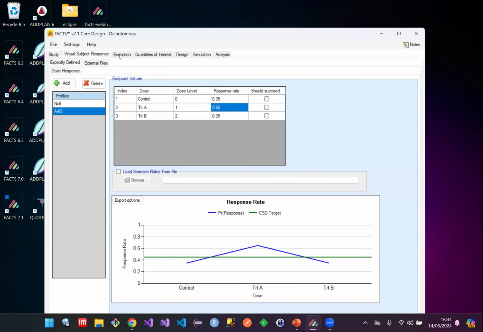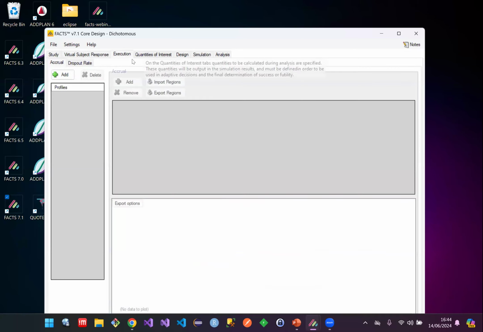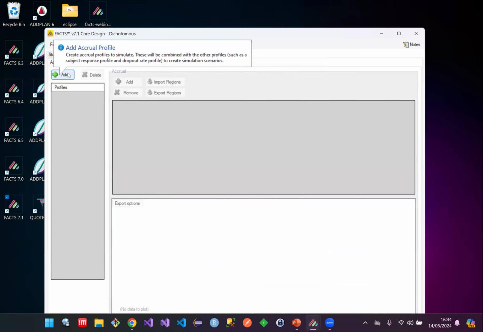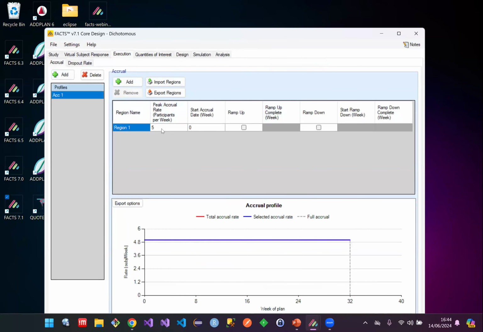Okay. Moving on to the next tab, the execution tab. This is the place where the subject accrual rates and the dropout rates are specified. So I don't want to consider any dropout rates in my first pass. I just want to specify the accrual. And I expect there to be on average 6.5 subjects recruited per week, which takes us to an average duration of 24 weeks for the fixed trial.